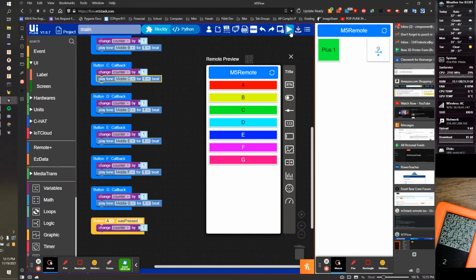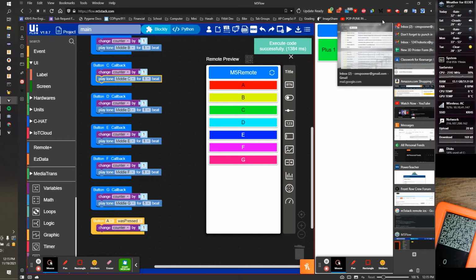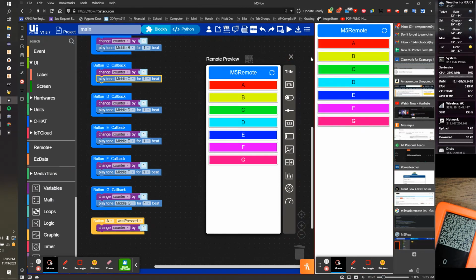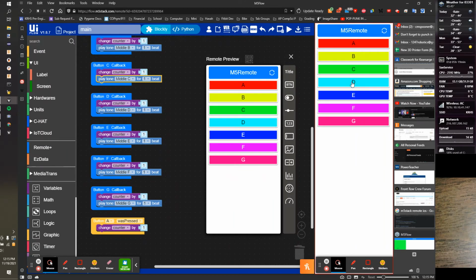So let's take and reload the code. I'm going to refresh this now. And there we go. We have a very simple piano type thing.